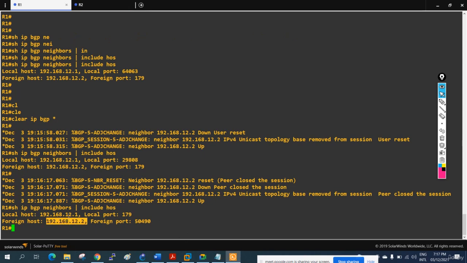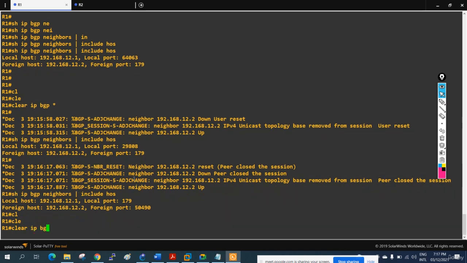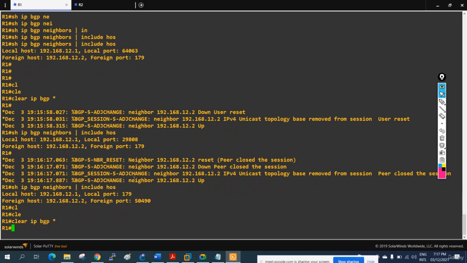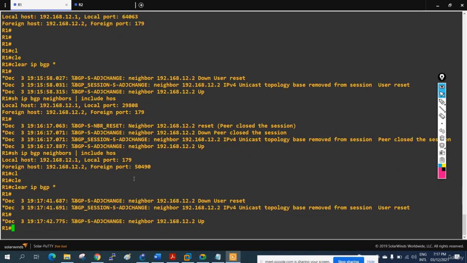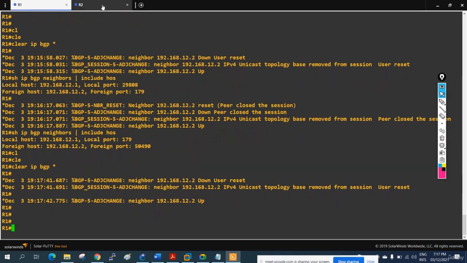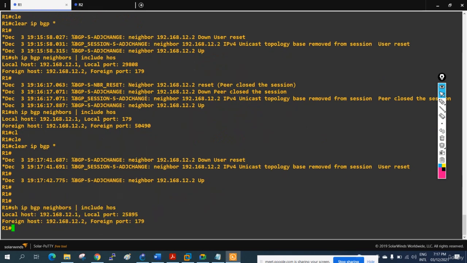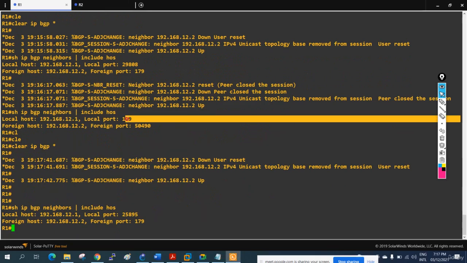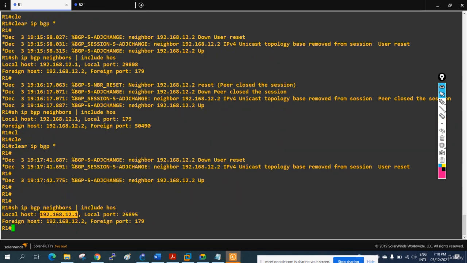Now, if for example I want R1 to always have this number, how can I do that? I have some configuration I will do, but before that, let me clear again. I will write clear IP BGP star. Okay, I cleared it now, and I will wait for some time. And here also we are going to clear. Let me check what output we are getting. This is R1 having the port number 179, but when we clear, R1's port number changed from 179 to 2589.